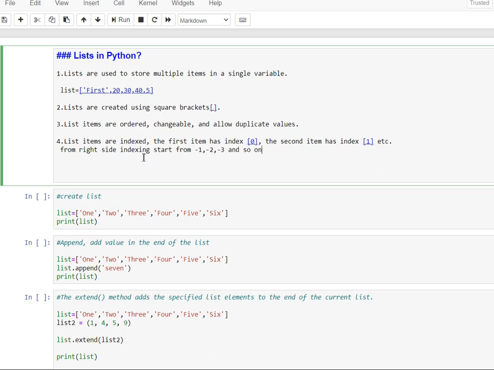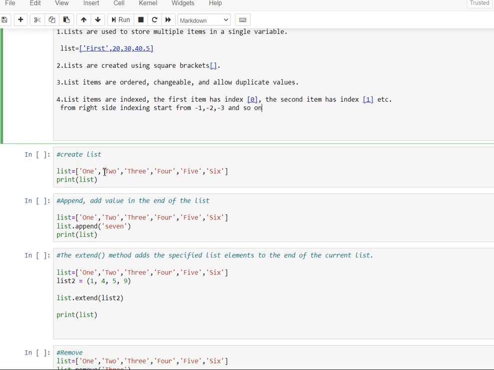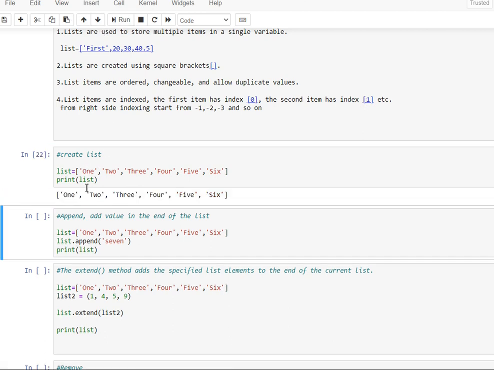Now we will see an example of how we can create the list. For creating the list, we take a variable. Here I took a variable list and then I started with a square bracket, and after that I mentioned all the items and then closed with square brackets. If I run this, I will see these are the items in my list.